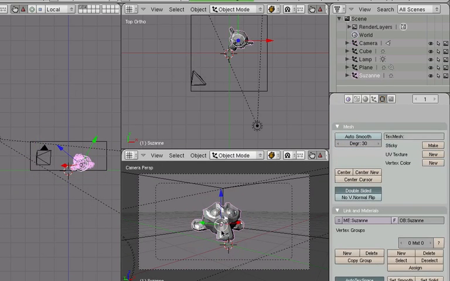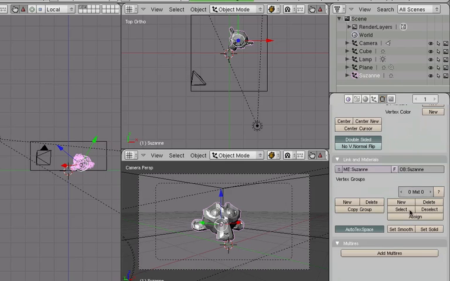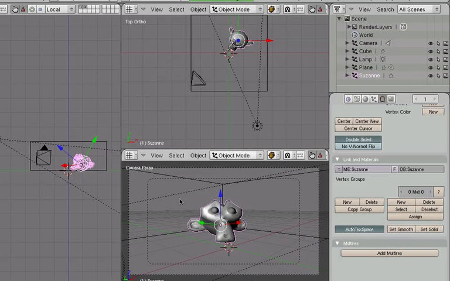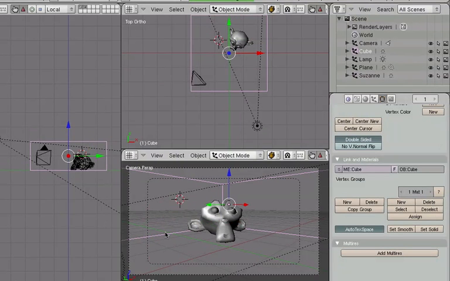And this monkey head, it's very faceted. Now, objects like this tend to be smooth in real life. So I'm gonna click here in our editing buttons. I'm gonna click on Set Smooth. All right, so that looks a little better. Not much better, but a little better.